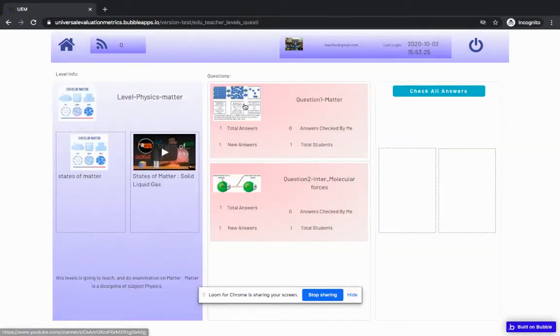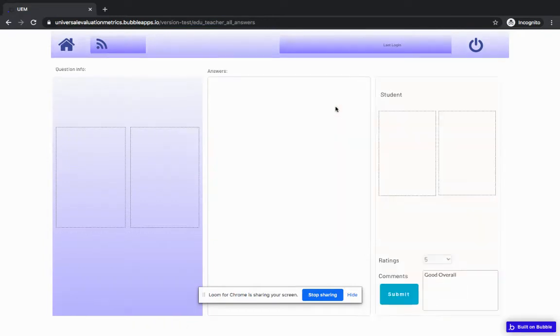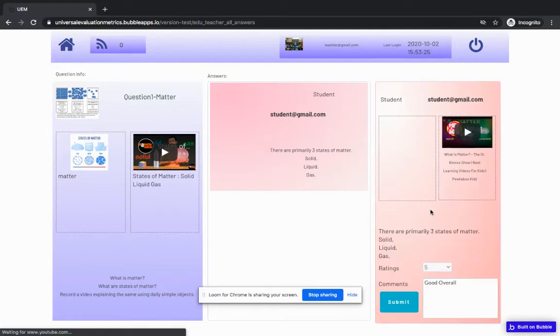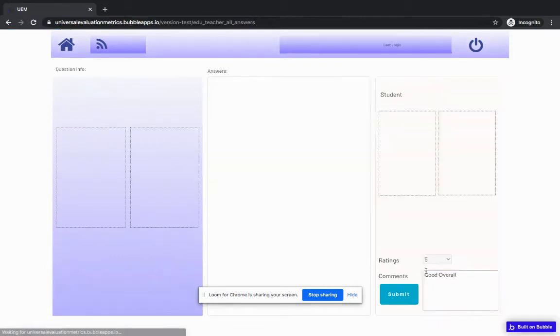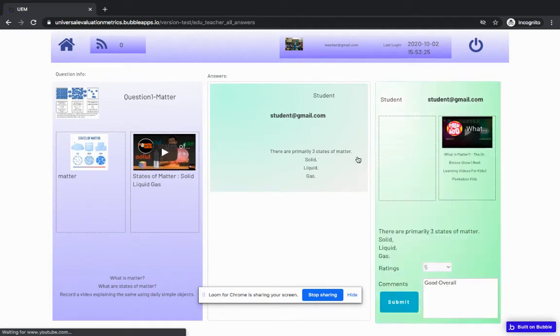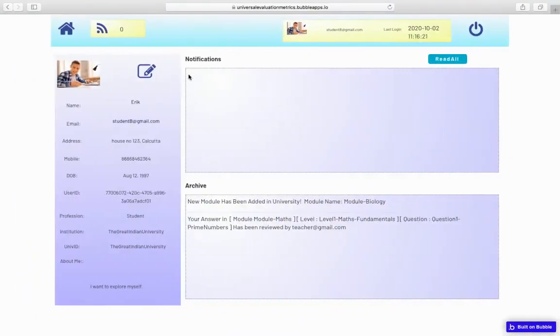Now we are at level physics matter, and we can see 1 new answer. Now teacher wants to see all the answers to this particular question, and here he can see all the answers. Here there is only 1 answer, and let's say teacher decides to submit the reviews. The reviews he has given, the rating is 5, the default 5 ratings and default good overall comments in the answer he has submitted. Now let's see how does it affect as notifications in students' profiles.